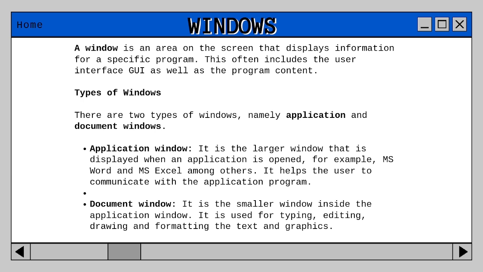Number 1, application window. It is a larger window that is displayed when application is opened. For example, Microsoft Word, Microsoft Excel, among others. It helps the user to communicate with the application program. Number 2, document window. It is the smaller window inside the application window. It is used for typing, editing, drawing, and formatting the text and graphics.